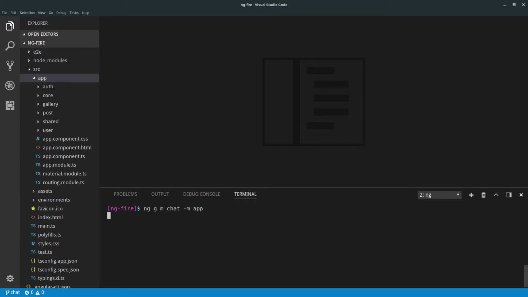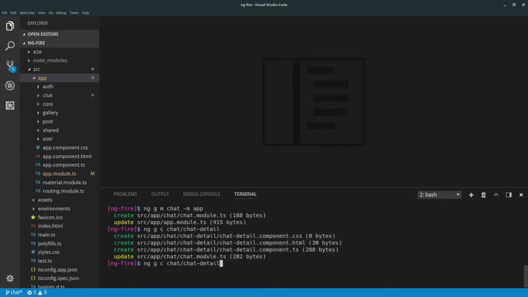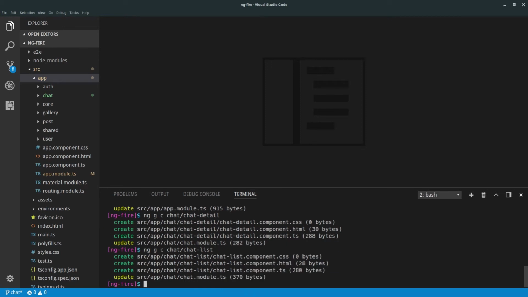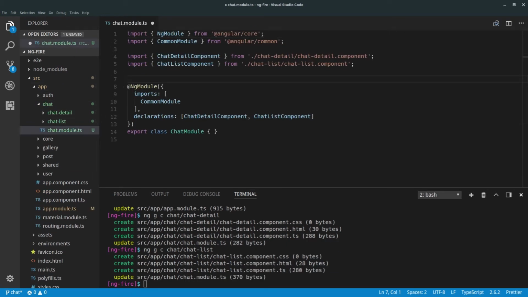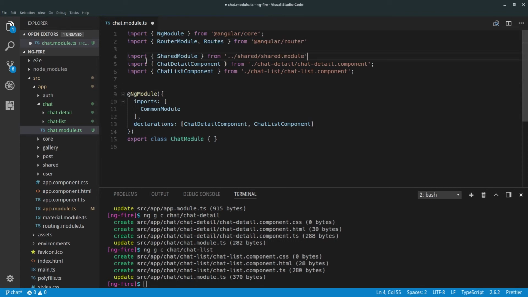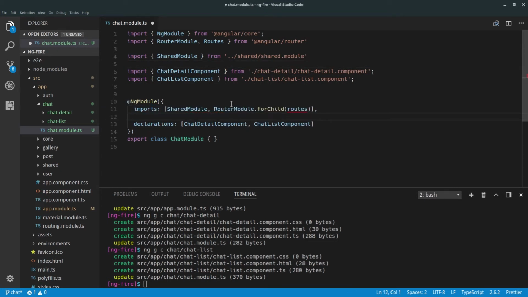Let's add it to the app module. Now let's create both components inside the chat folder. Now chat list. Now let's go to its module. First, let's import the share module and the routes. We've done this many times, so I'm just gonna go through it fast. Here we add in the share module and the router module, and you need to create these routes.